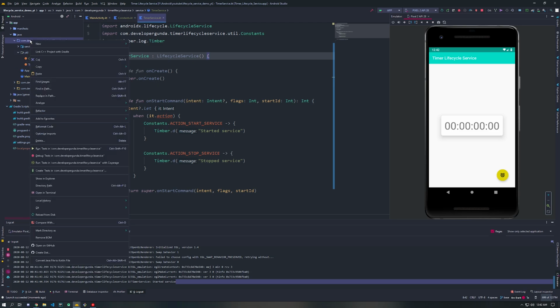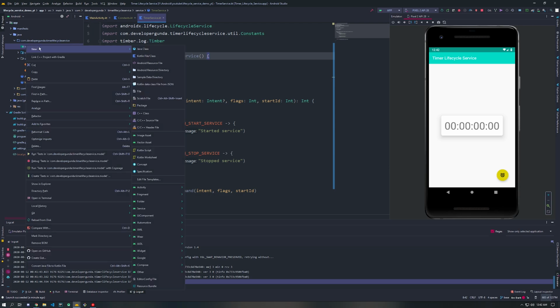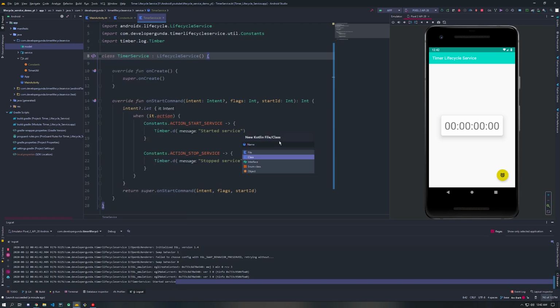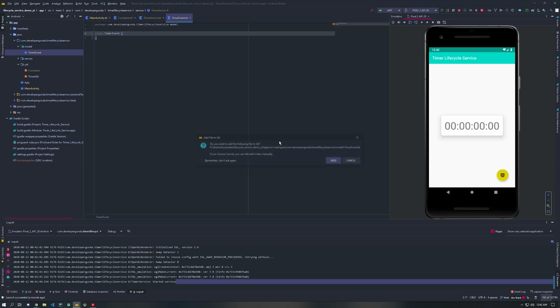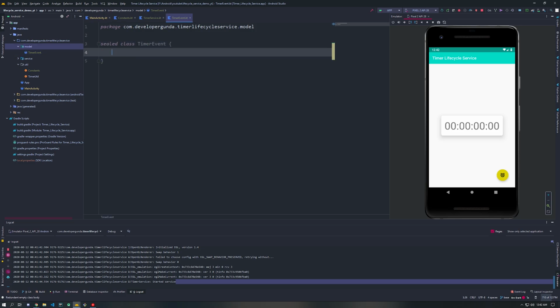So before doing that, let's create a model. I'll explain why I created this. The model will be a sealed class, and we'll call it TimerEvent. I told you it's a sealed class, so it should be a sealed class, and these are awesome. These are much better than enums. I'll explain more later about why I use this.